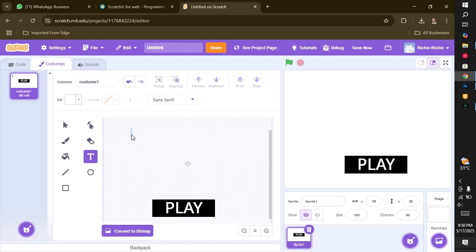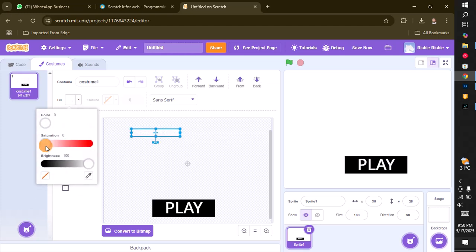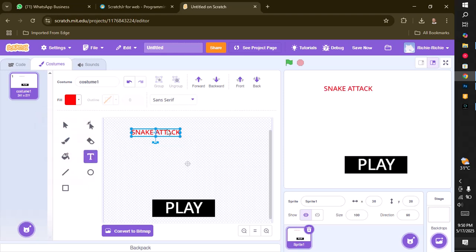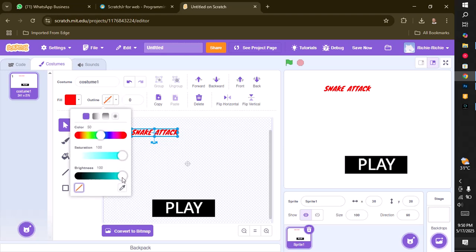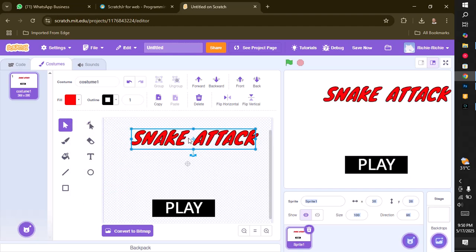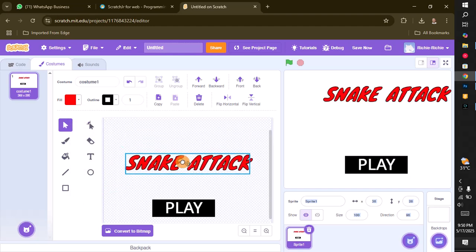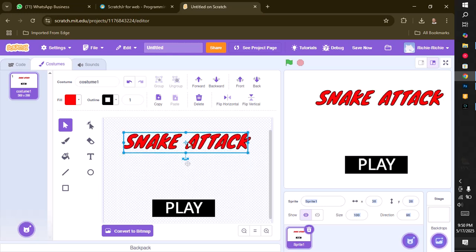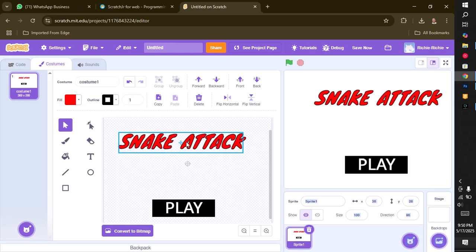Then the next thing is to type in the name of the game. So just type in Snake Attack. Then I change the color to red, and I'm also going to change the font to marker. Then I can add a black outline to it, then make it big like this. So just adjust it to this at the center of your stage.